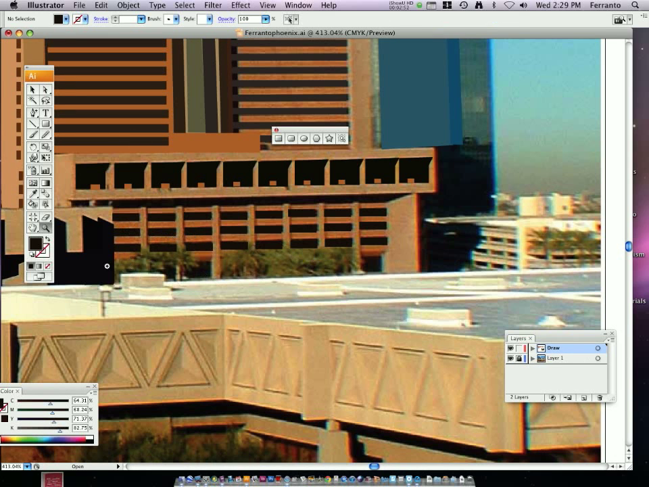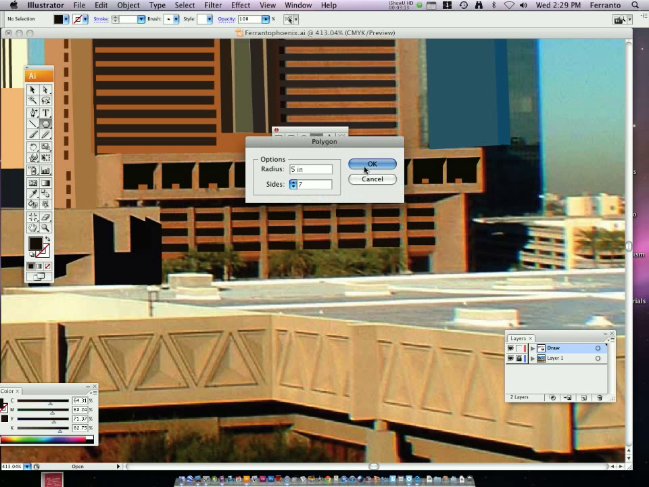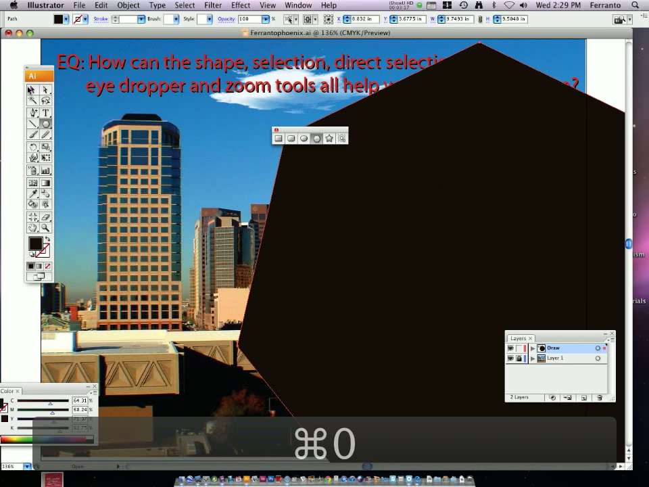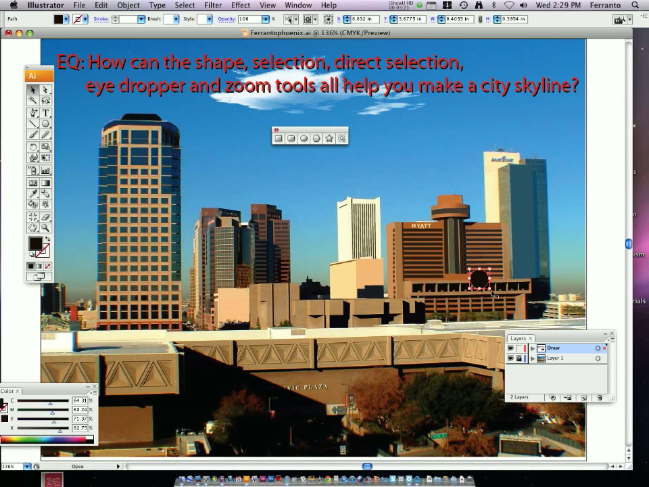So now the next thing I'm going to do is I'm going to do this next area shadow right here. I'm going to count points so I know how many points to make on my polygon. 1, 2, 3, 4, 5, 6, 7. So I'm going to make a 7-sided polygon. Whoa, too big. So I'm going to go ahead and shrink that down with my selection tool. There we go.